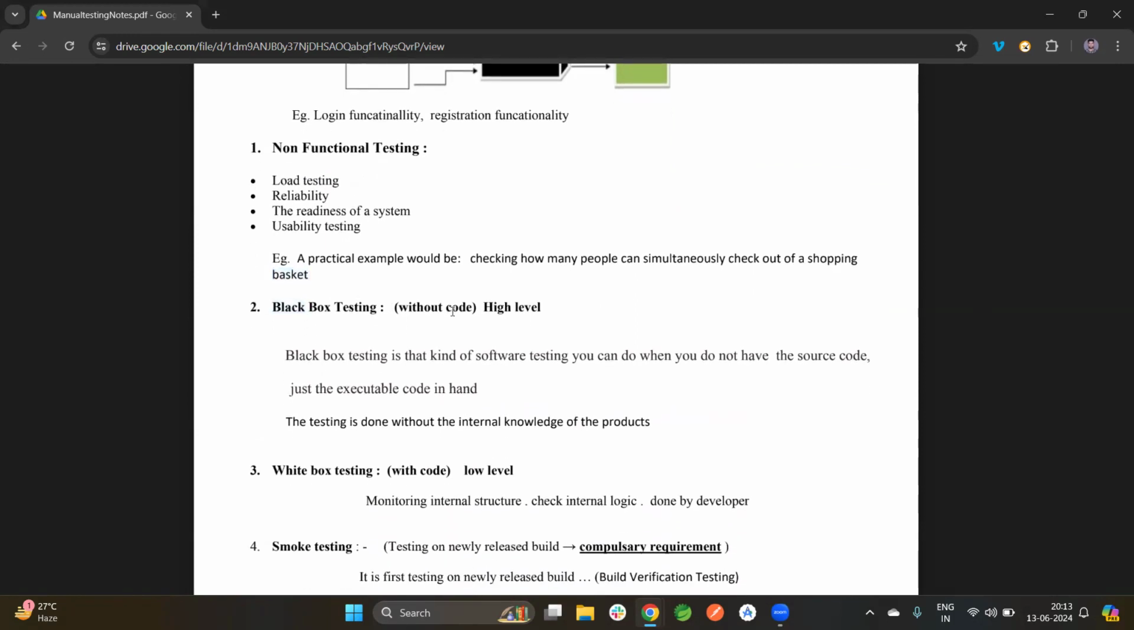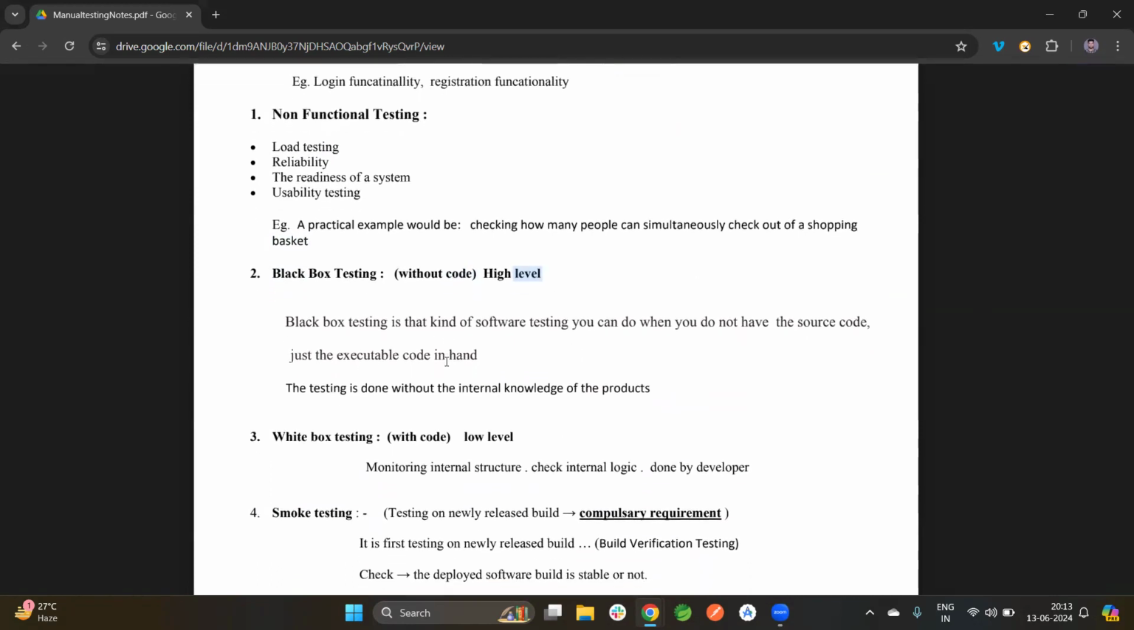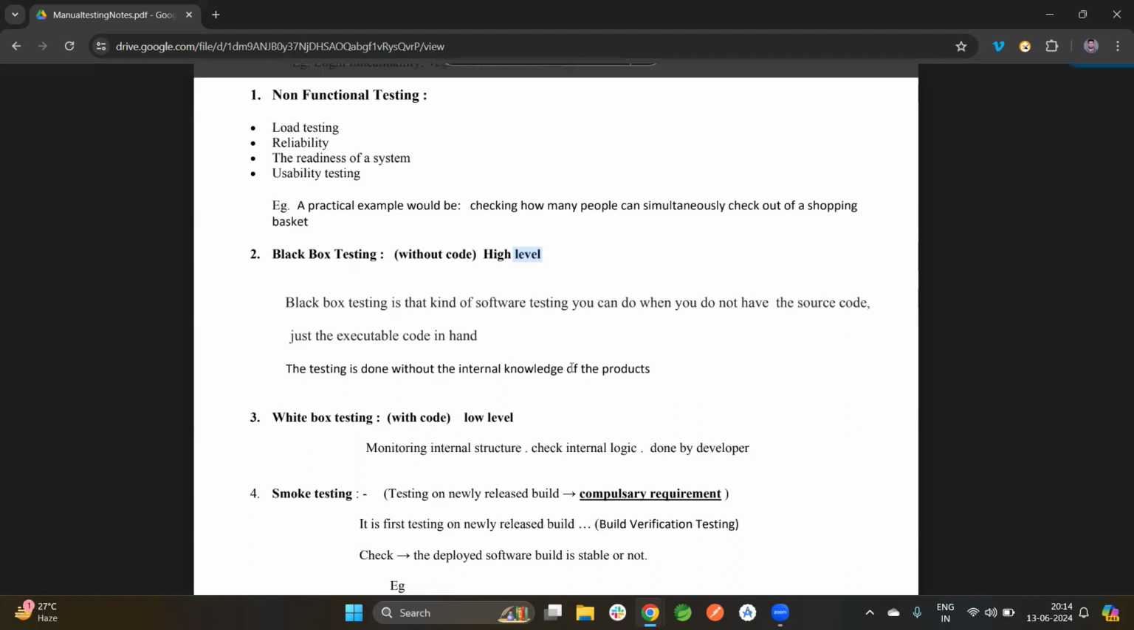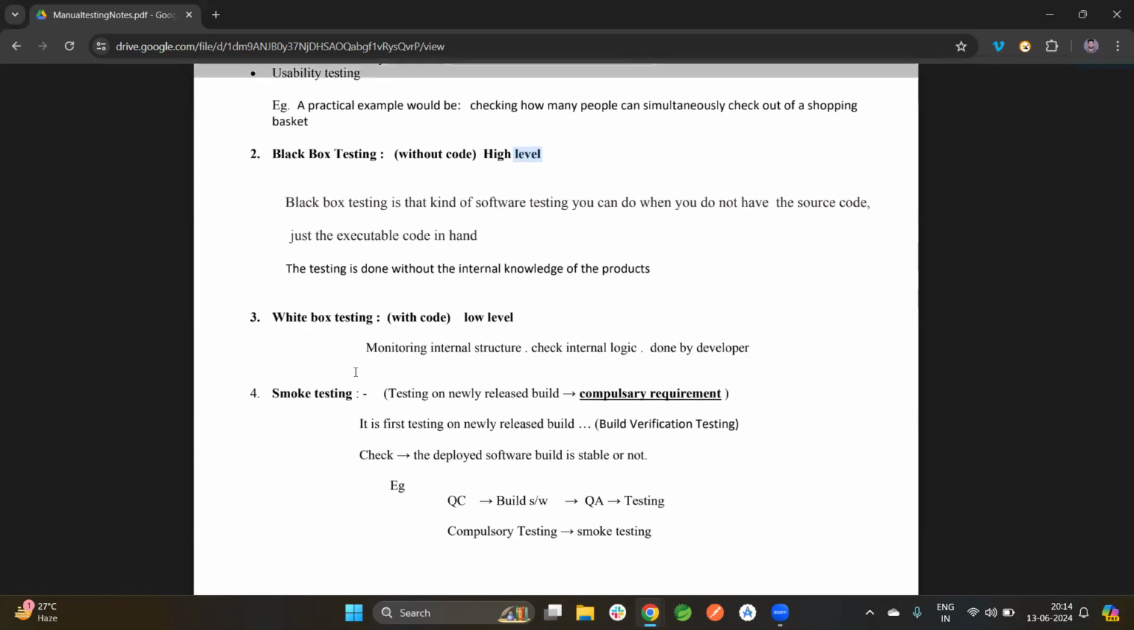Black box testing is without code, high level. It is the kind of software testing you can do when you do not have the source code, just the executable code in hand. The testing is done without internal knowledge of the product. White box testing is with the code, low level: monitoring internal structure and checking internal logic, done by the developer.